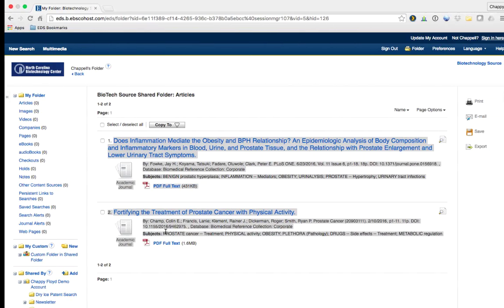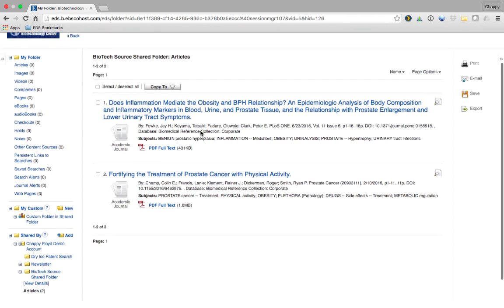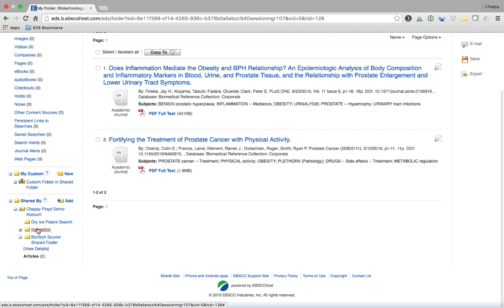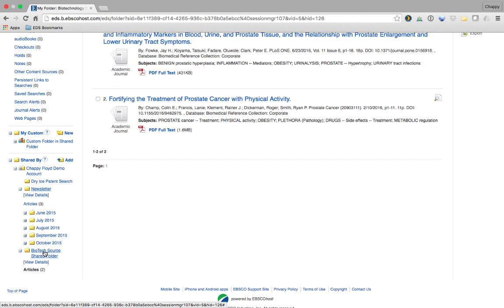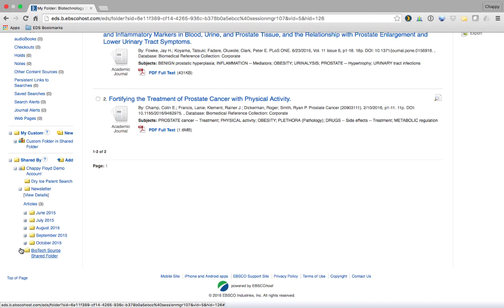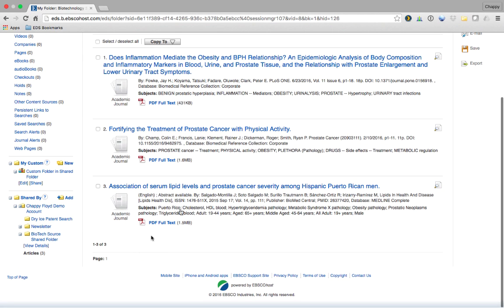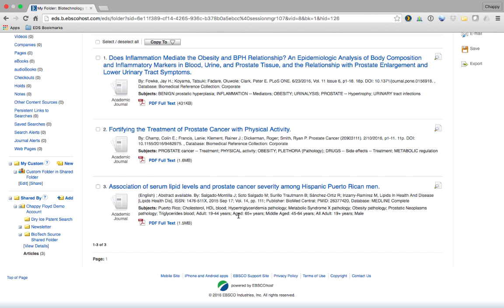I can simply go back over to my previous Chappelle account. I simply need to get out of the folder just to give it a moment to update, and then go back into the folder. And now I look, and my BioTech Source has 3 articles, and it includes the article that we added. So that's how you can use the My folder to both save searches as well as articles, and the shared folder to dynamically share those with team members.